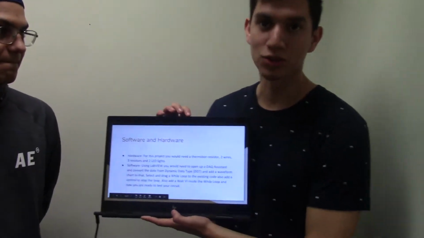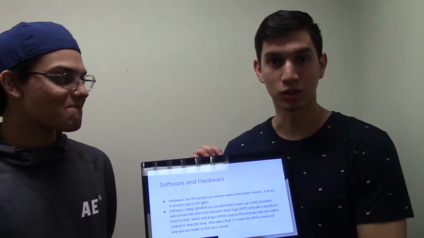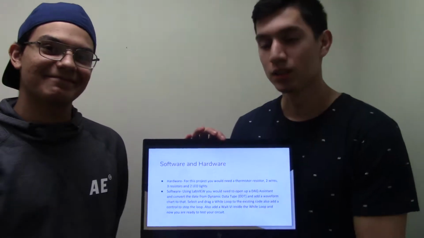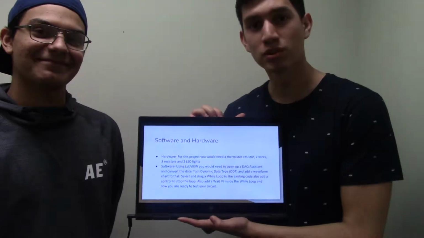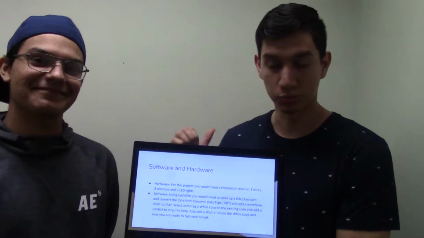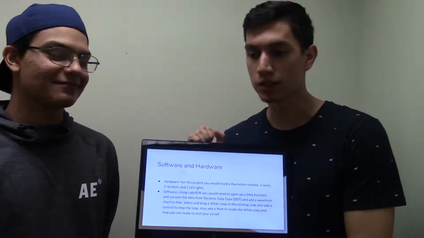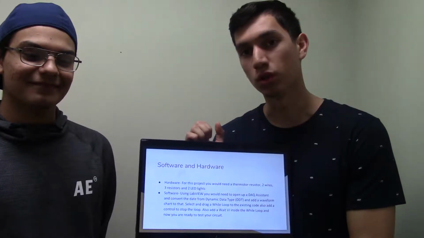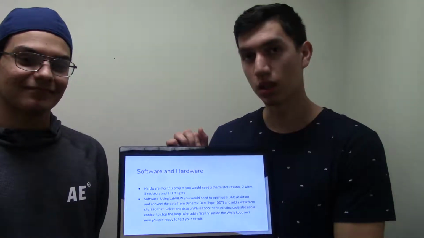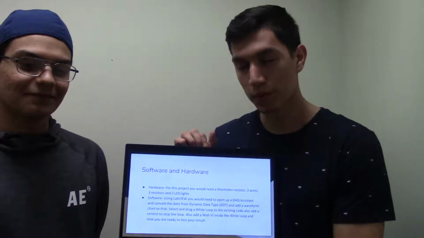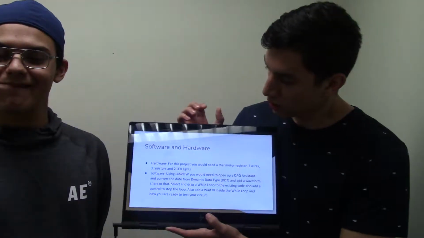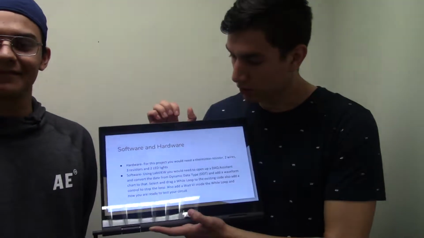So now we're going to be talking about the software and hardware of this circuit that we designed and created. So for hardware, the parts that we had to use for this project were 2 wires, 2 LED lights, 3 resistors, and 1 resistor-thermistor. So those were all the parts that we had to use. That was the hardware of the project.